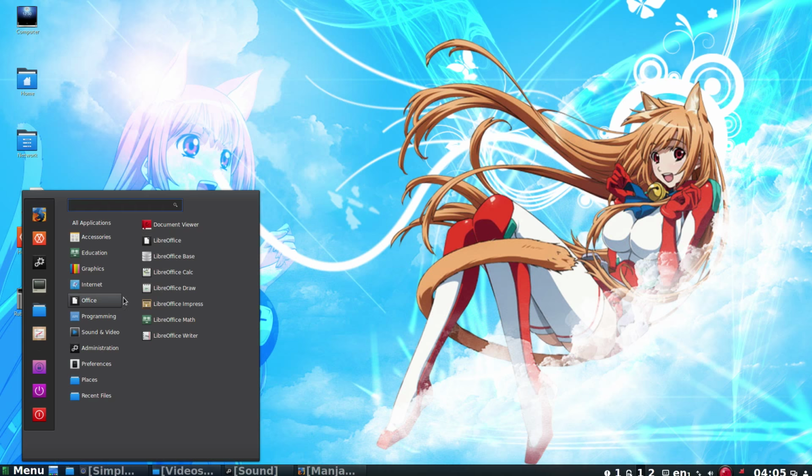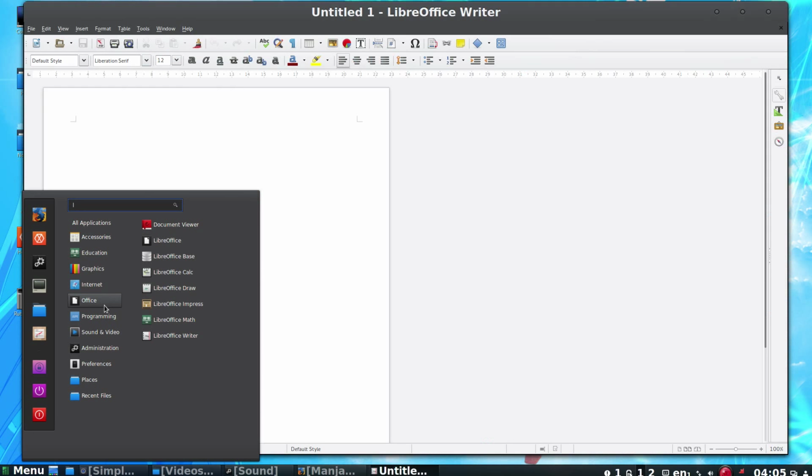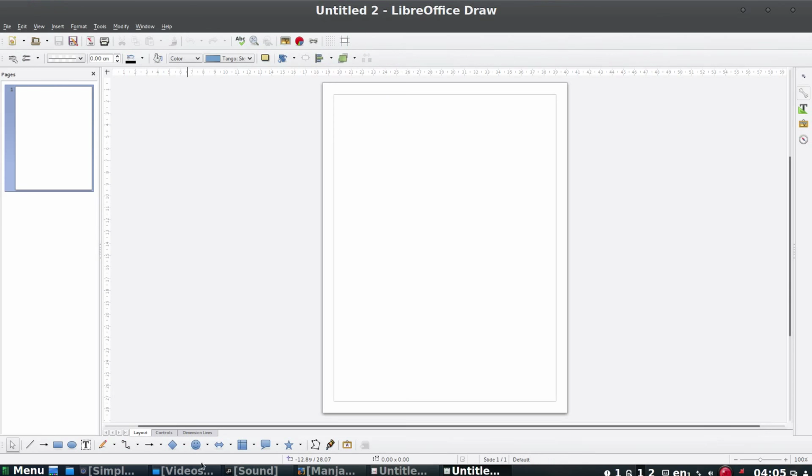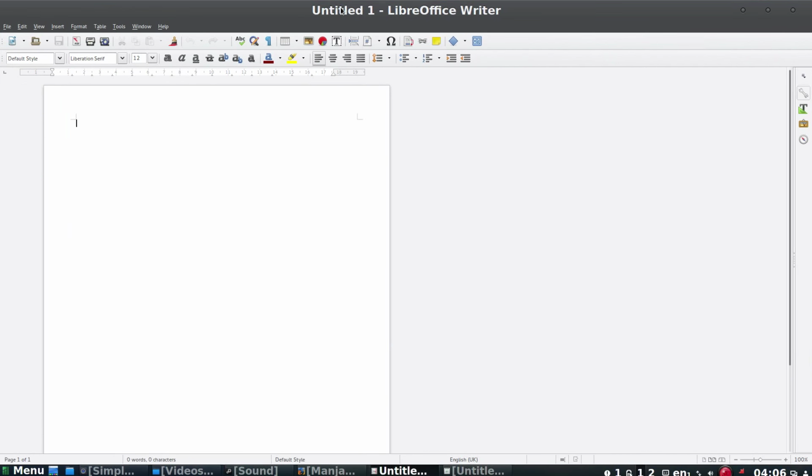Under Office, we have the full LibreOffice suite, which includes a word processor, math, and also LibreOffice Draw, which allows you to just draw basic shapes on the screen, which is cool. And we can draw circles and squares and arrows and some random text here, and that works pretty darn good. So we have a free word processor here called LibreOffice, which I actually used before.